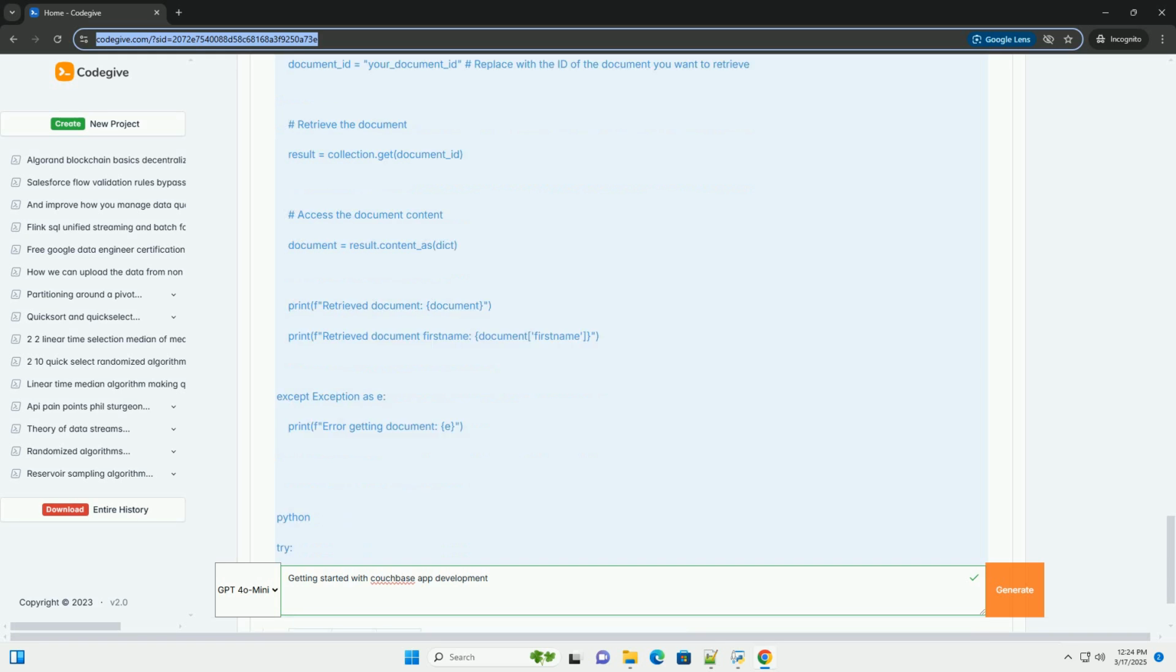Example, assuming you've created a scope called users and a collection called profiles within it. Creating scopes and collections, Web Console. 1. Buckets: go to the Buckets section in the Couchbase Web Console. 2. Select your bucket: click on your bucket name, example my database. 3. Scopes: click the Scopes tab. 4. Create scope: click Add scope and enter a name for the scope. 5. Collections: within the scope, click Add collection to create a new collection within that scope.